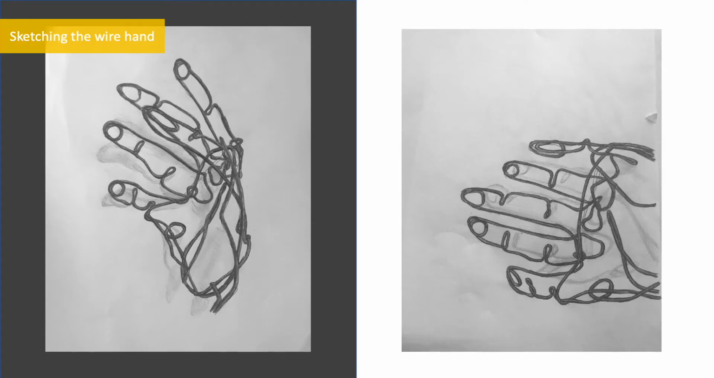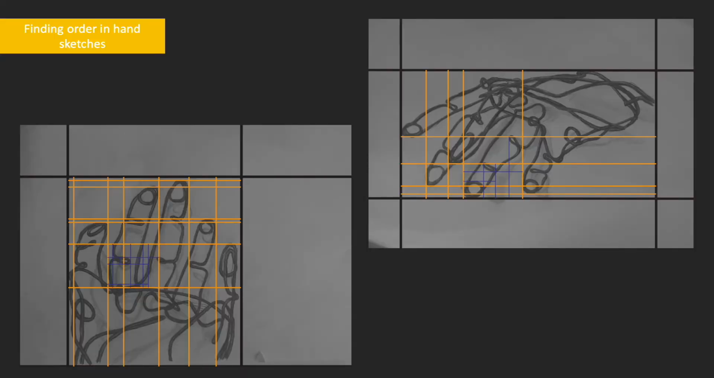Drawing the wire hands helped further abstract the design and personally helped me stop thinking of it as a hand. It also draws attention to the shadows as an important aspect of the overall design. Moving these wire hand sketches to the digital environment allowed me to explore the proportions and relationships in the hand through a series of bounding boxes and lines.